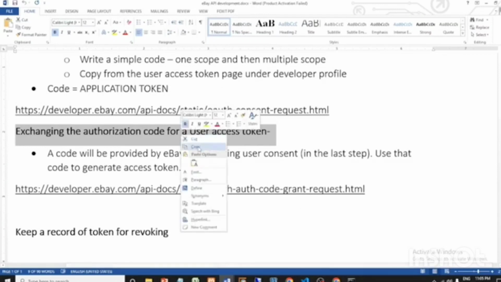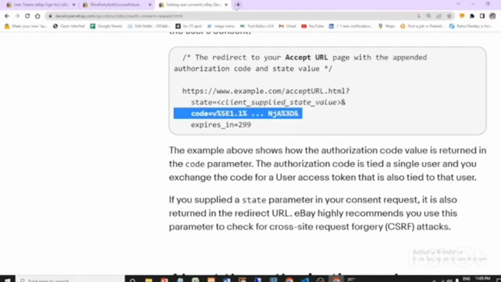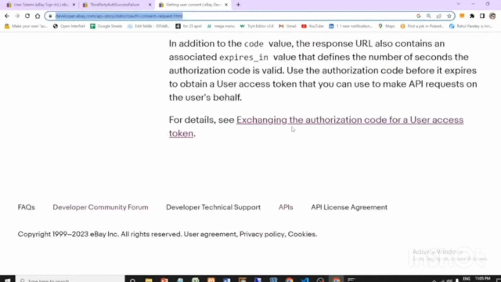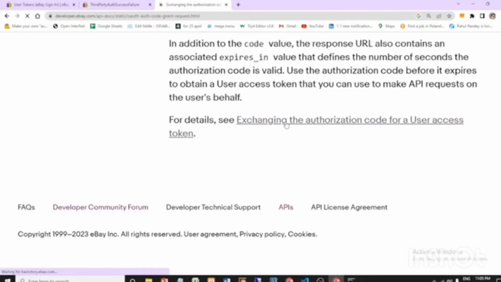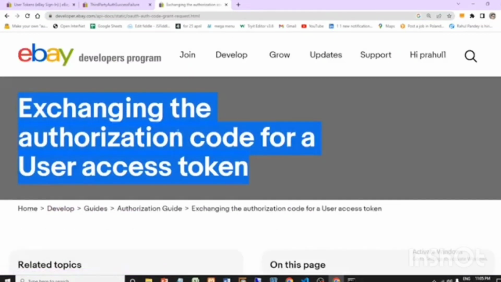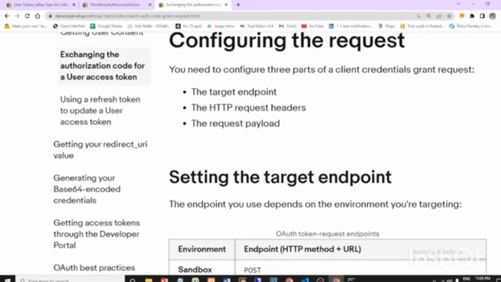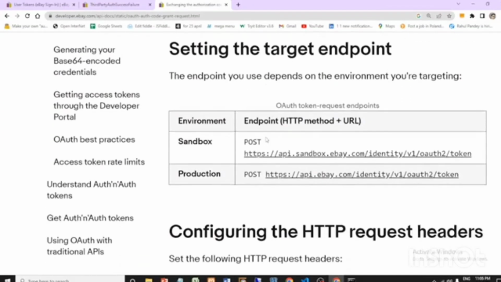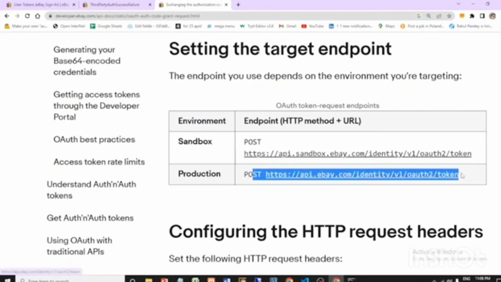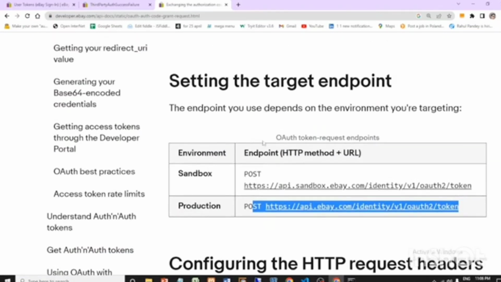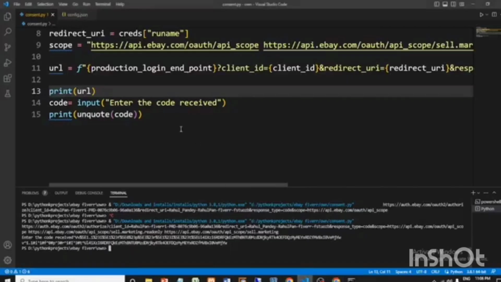So let me go to Google first. It should be here itself, exchanging the authorization code for the user access token. Yeah. So this is the page. Now what it is saying, how we have to configure the request. There should be a target endpoint, request header and request payload here. So now our target endpoint should be a post request, okay? And we use the production endpoint. And what is it for? It is for exchanging the user access token, okay?